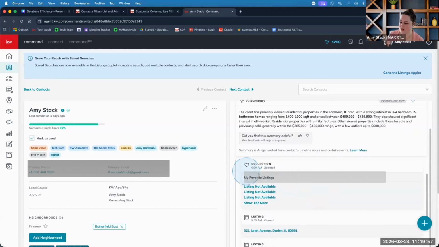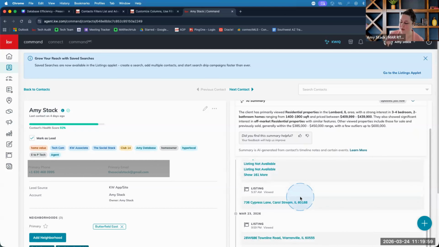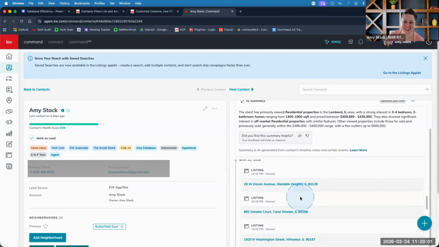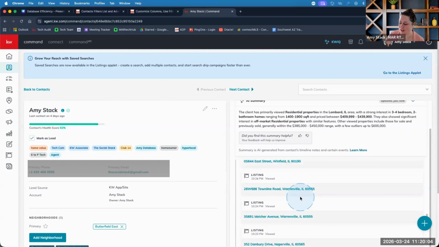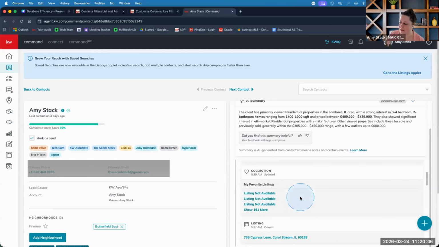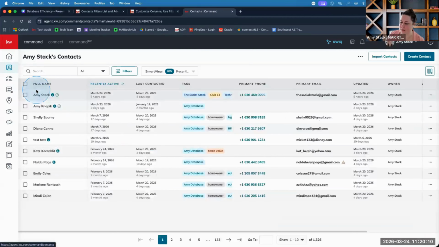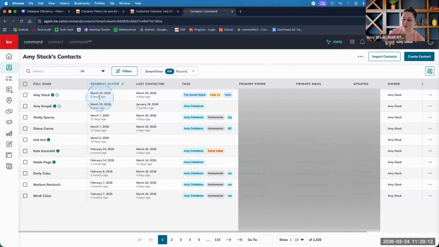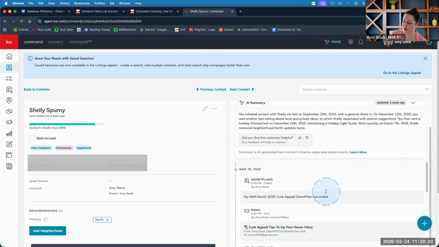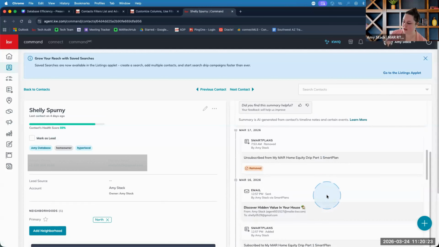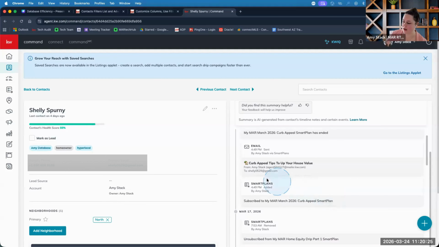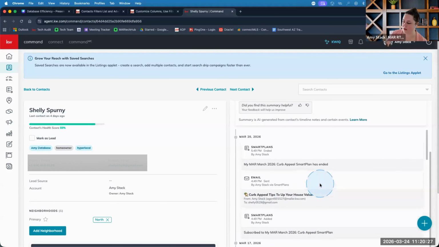And if there was a collection looked at. So I look at properties all the time. Can you tell? So there's all the stuff I've been looking at in the past week or so. So this is what that recently active is pulling from. So if they're doing stuff on your website or your app, it would show up there. If they maybe opened an email or something from you, like I bet that's what Shelly did. She got my curb appeal email.